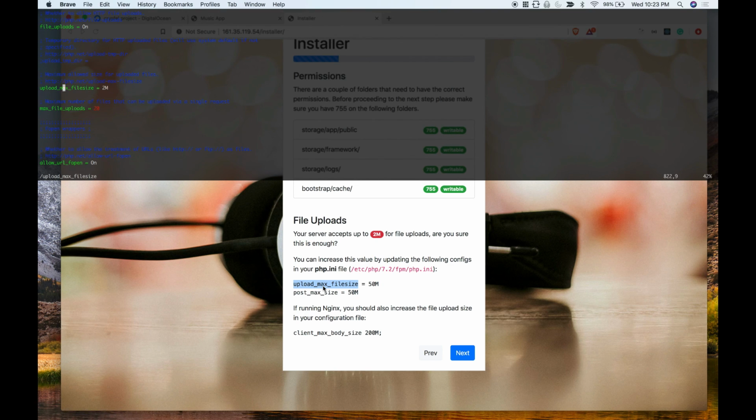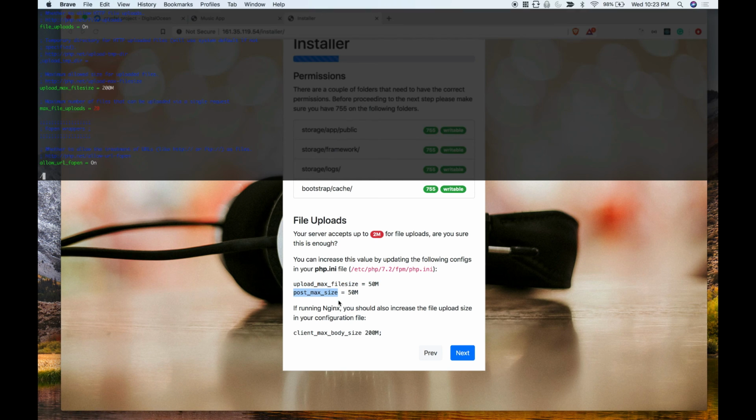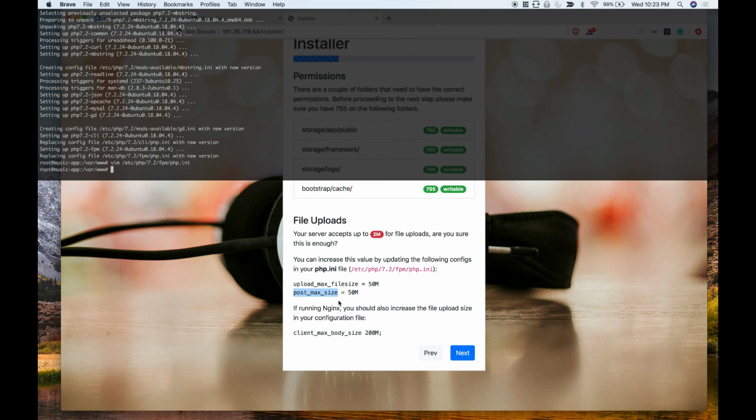So there you go, it's 2 megabytes. So we want something like maybe 200. We also need to update post_max_size, which is the maximum megabytes in the post request. So for this we're gonna do 208 megabytes. Then we're gonna close, and we need to restart the PHP engine, which in this case is FPM.